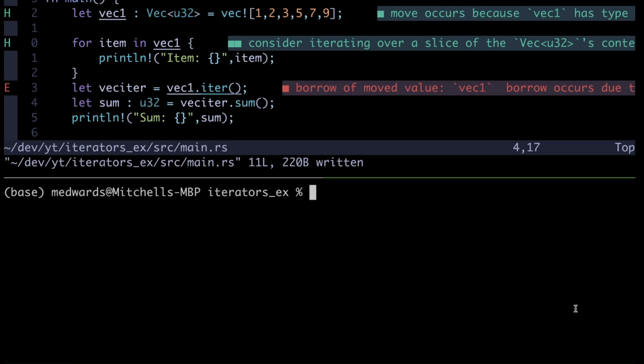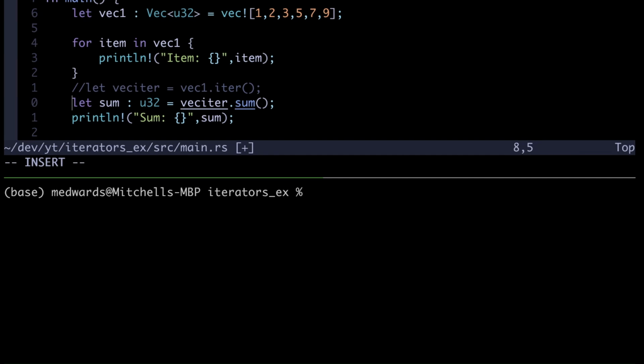But there are some things that you do need to explicitly convert vectors into iterators in order to do. So we'll talk about that here in a second. If we go over to our code, we can see we are creating a vector of u32s, or unsigned 32-bit integers: 1, 2, 3, 5, 7, 9. Nothing particularly important about that. Then we're going to iterate over them and print out their values. We don't have any problem with the code up until that for loop, so I'm going to comment everything out below that.